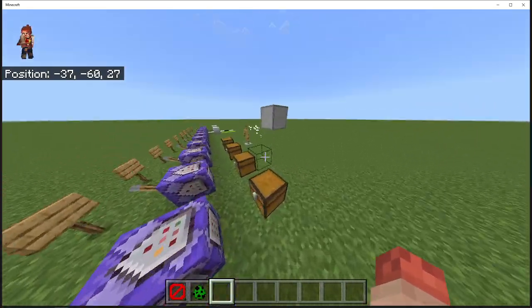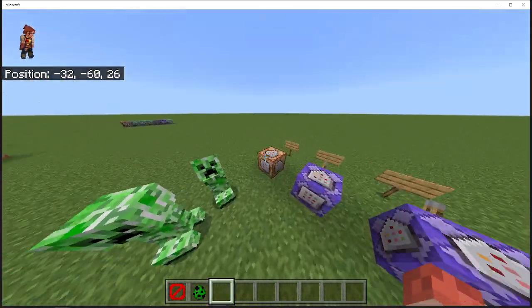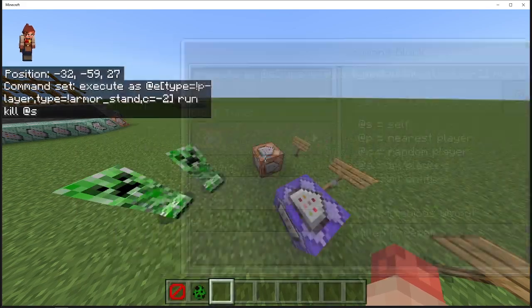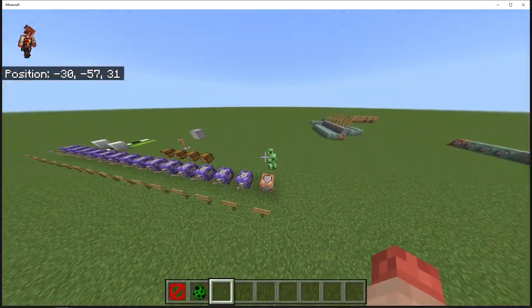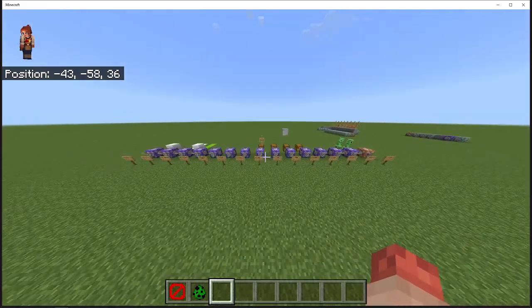Oh, because it killed that villager. It was the farthest non-armor stand and non-player. And then that creeper was the second farthest. So yeah, that covers all the target selector arguments.